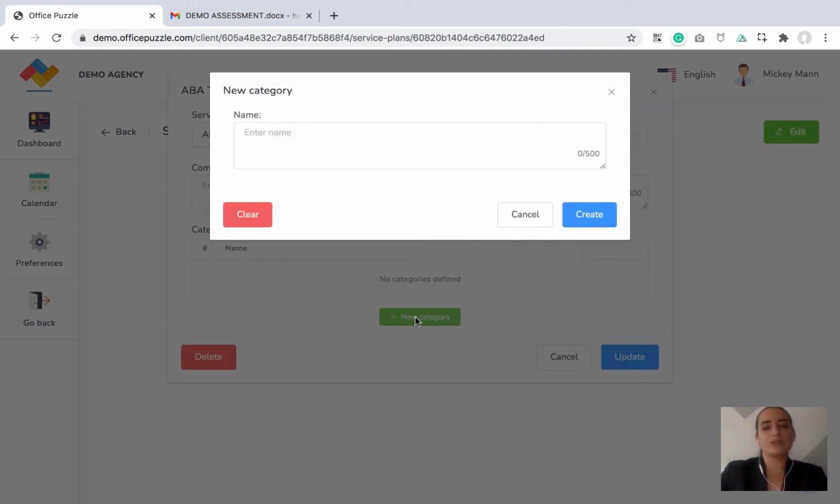So what are categories? Categories will be, I will say, maladaptive behavior. That will be one category because we're going to have different maladaptive behaviors within these specific categories. Another example of a category would be replacement programs, but it could be also goals or, I don't know, you just name it. Let's start with maladaptive behaviors.